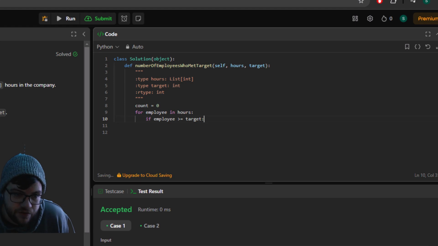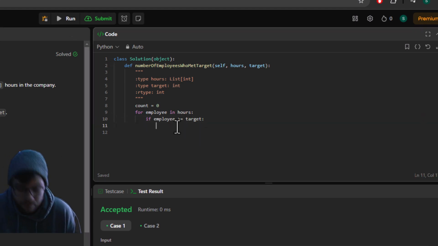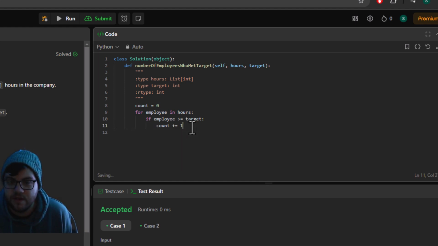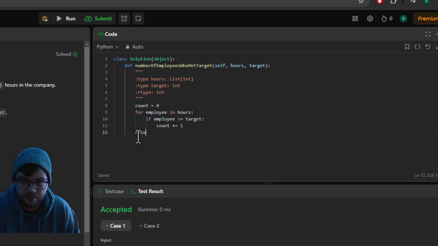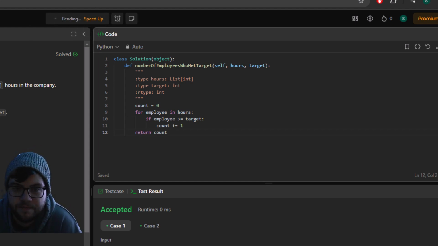So if the target is 2, then 0 is greater than 2? It isn't. 1 is greater than 2? It isn't. 2 is greater than or equal to 2? Yes. So then we go count plus equal 1. And then at the end, all we have to do is return count. Alright.